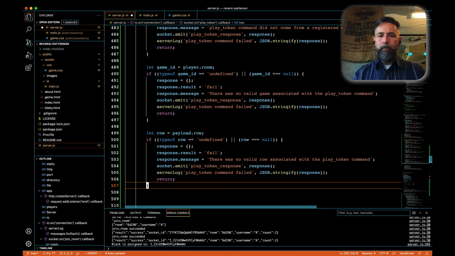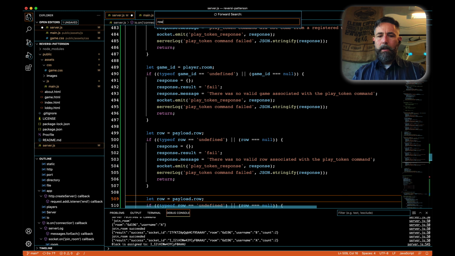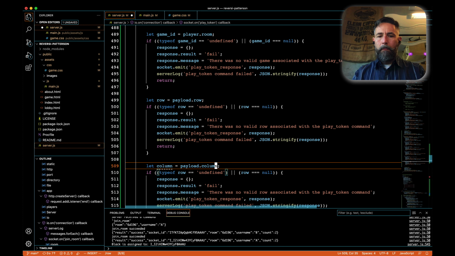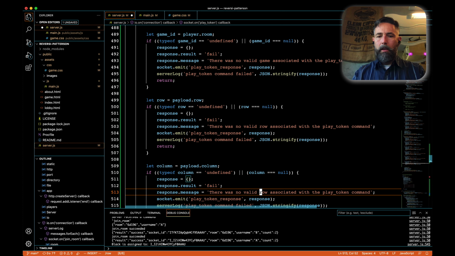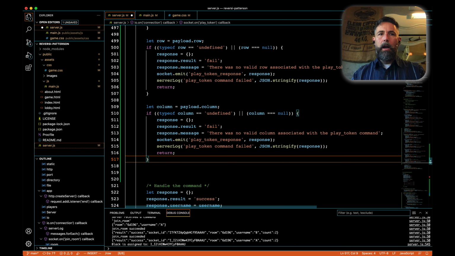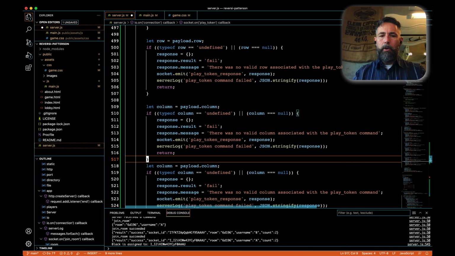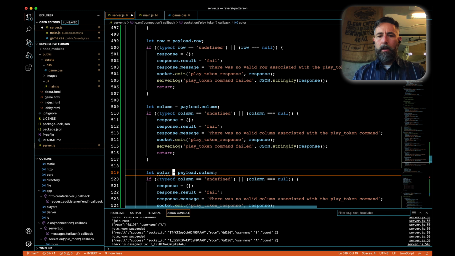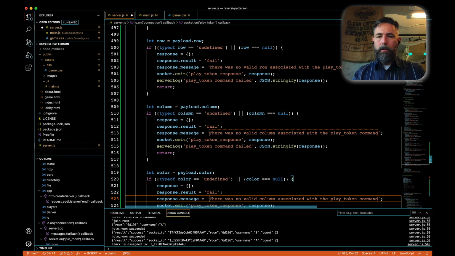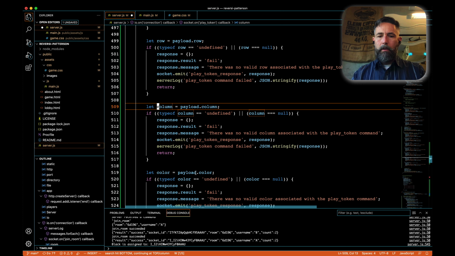And then we're going to copy that. I'm going to get the column as well. Put that down below. Instead of row, I'm going to get column. Make sure it's not defined. Column. There's no valid column associated with it. All right, so we've got our row, we've got our column, and then the last thing we need to grab is we need to get our color from the payload. Let color equal payload.color, and change column to color. All right.